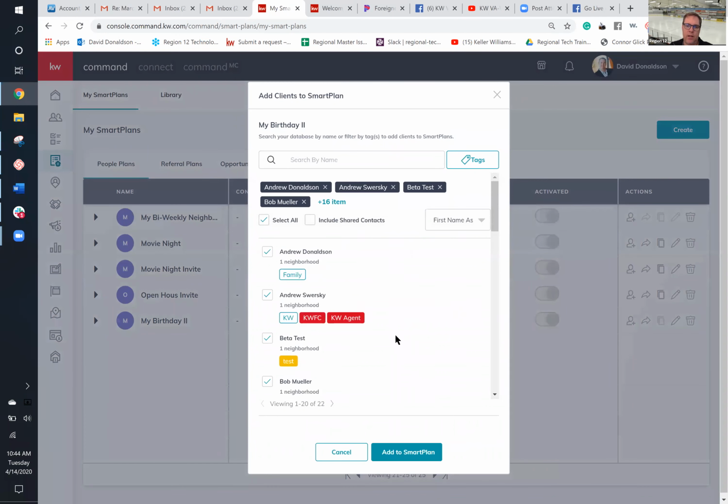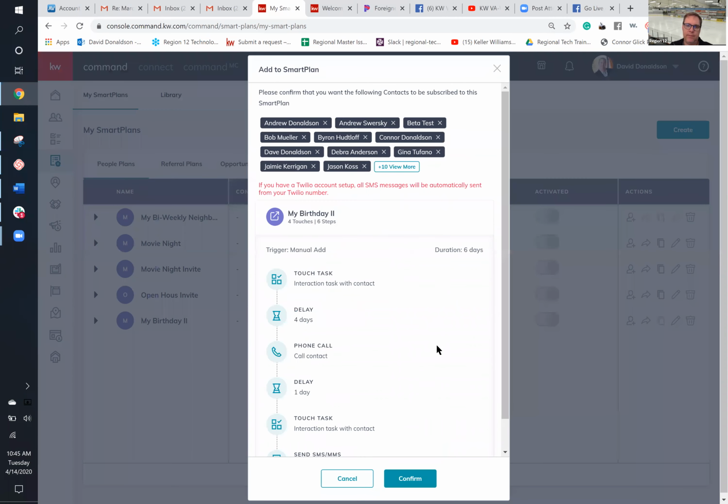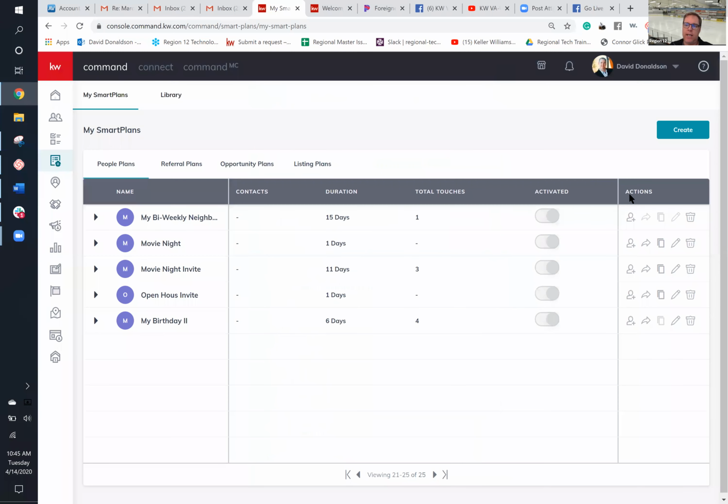I select all. I click add smart plan. I'm missing a step. I can add everybody right through here. I don't know what's missing here and why it didn't configure. I should be getting asked a question. Do I want to send them all now? Do I want to stagger them out?